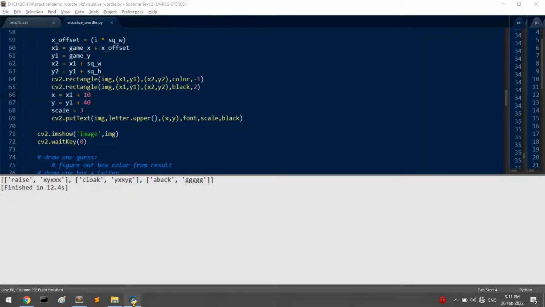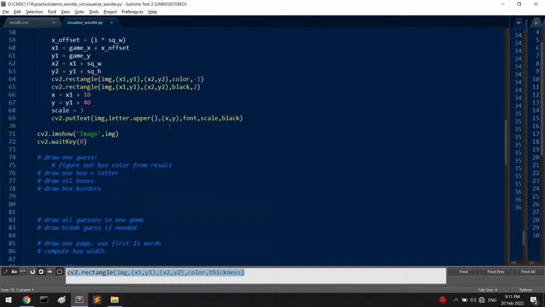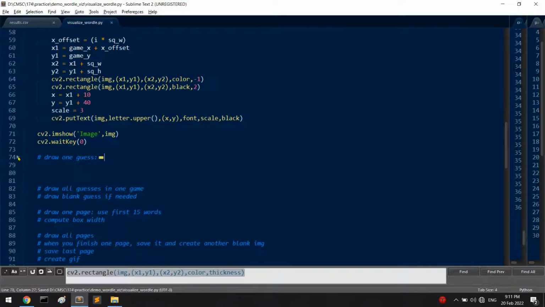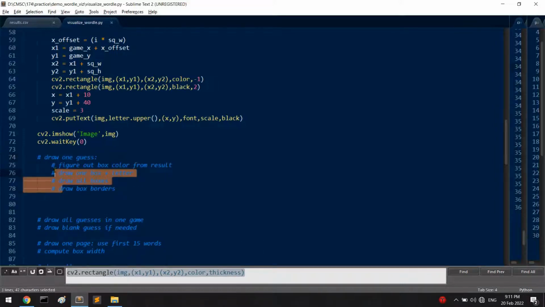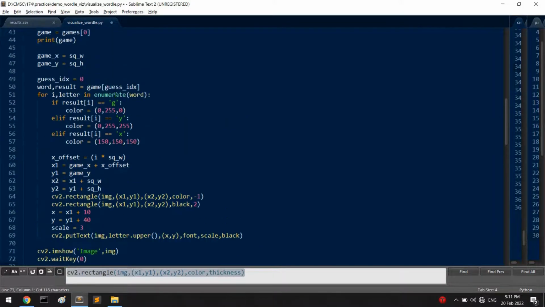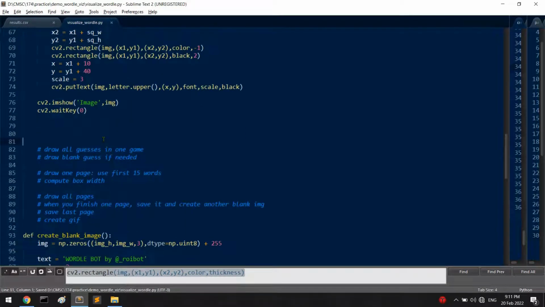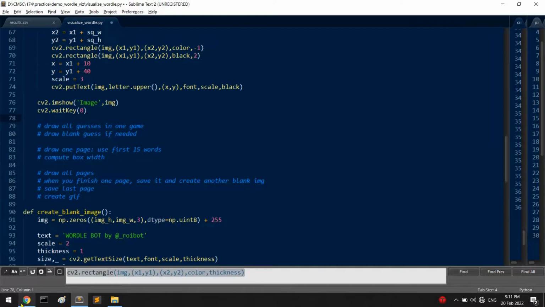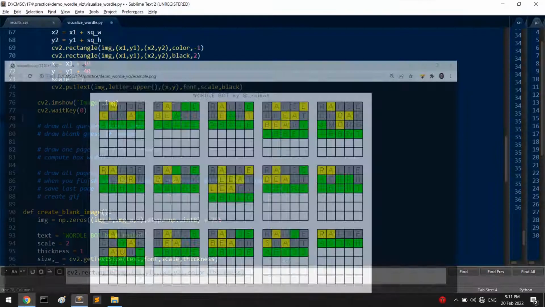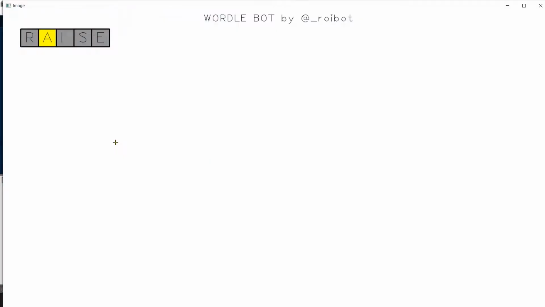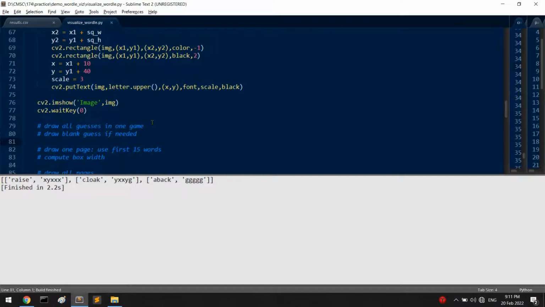Because we will now loop through all of the possible guesses. So we're done with one box and letter, drawing all of the boxes and the box borders. We're done with drawing one guess. Okay, so that's fine. Let's move that up here. Next, so this is only one guess, right? Oh, sorry. This is only one guess for now, but there are 3 guesses here. So the next step is to draw all the guesses in one game.